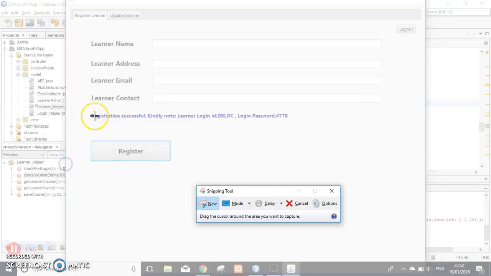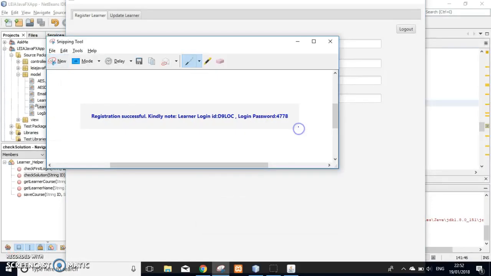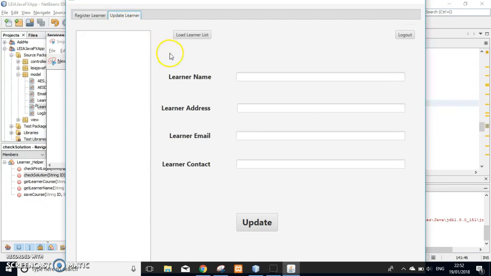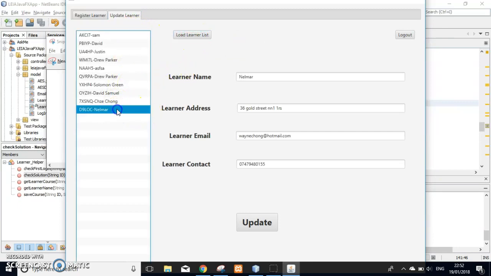Let's copy this. When you go to update learner and press this load learner list, it will load all the existing learner profiles. So this is what we created just now, and I want to modify the learner address from 36 to 12. When you press update, it will show that update is successful. So yep, it's already changed to 12.